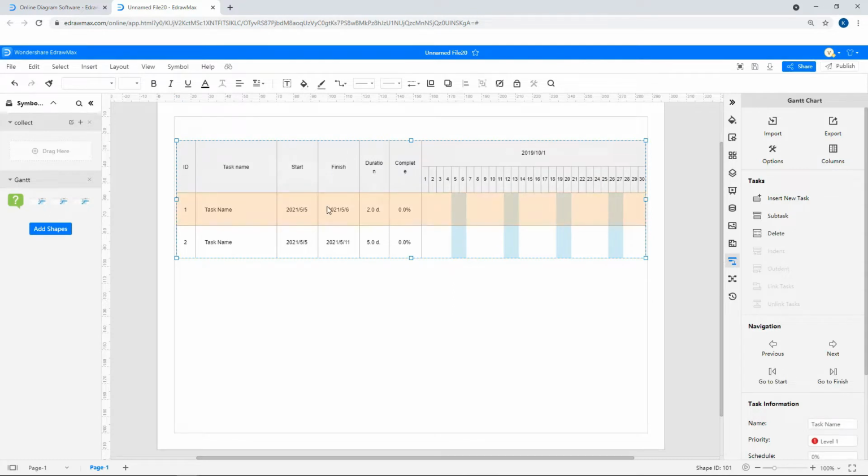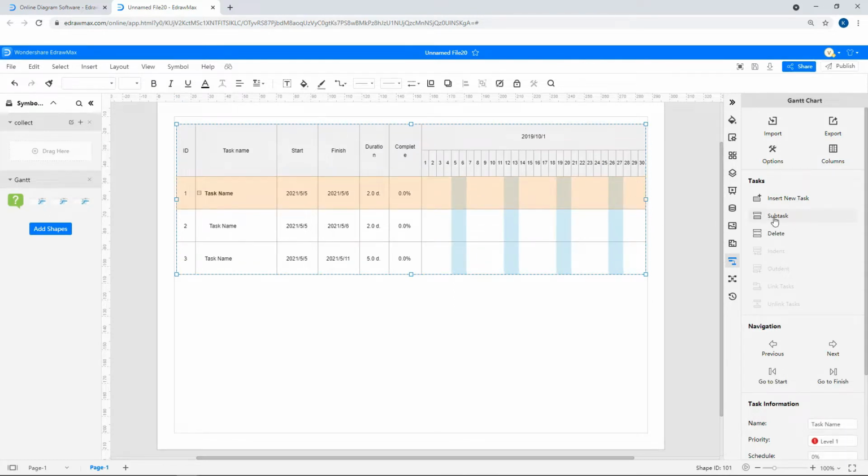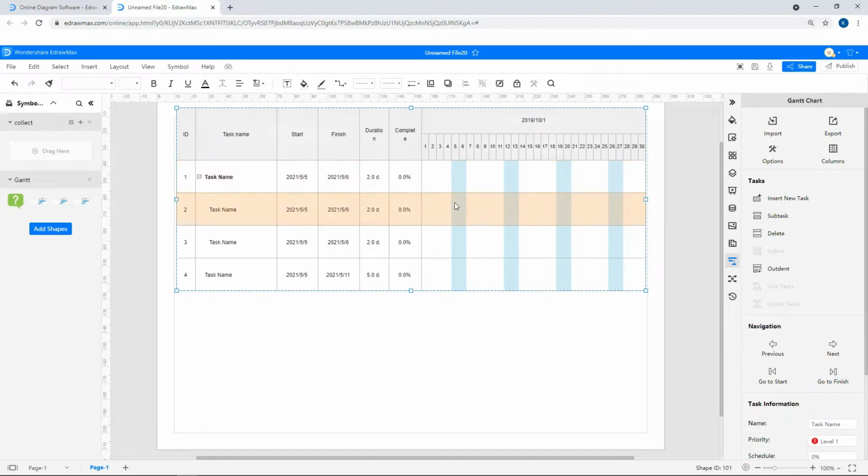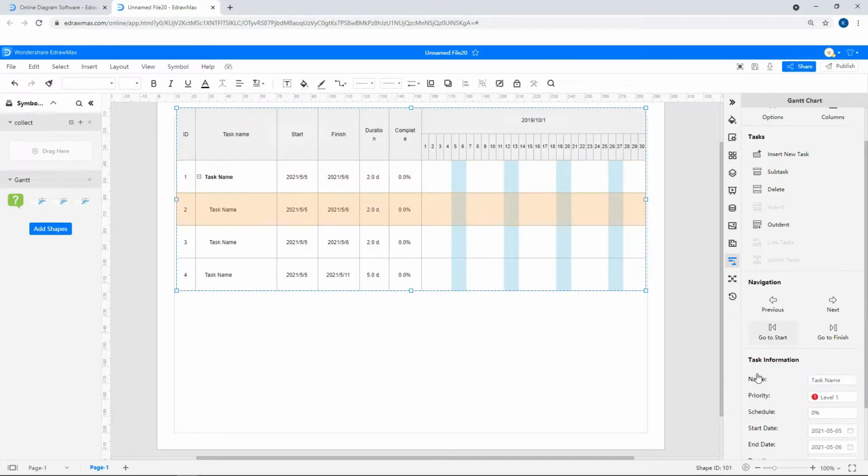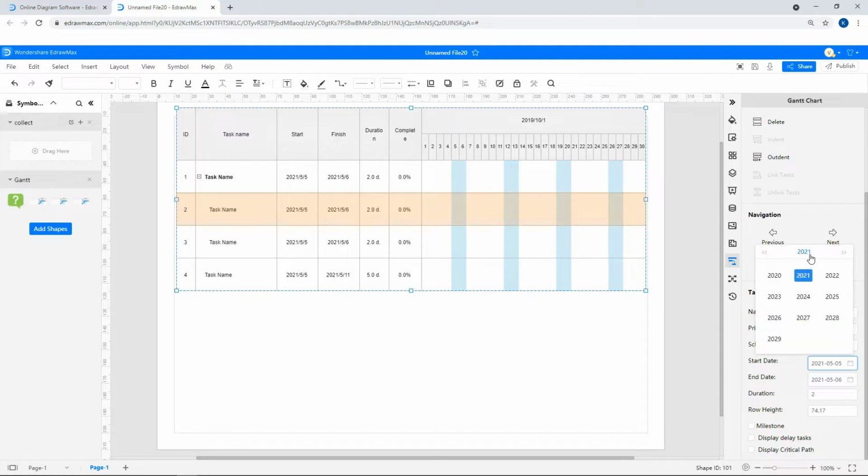Inserting a new task or subtask and deleting tasks can be done on the right pane as shown. Here you can change the date, time, duration, and more.